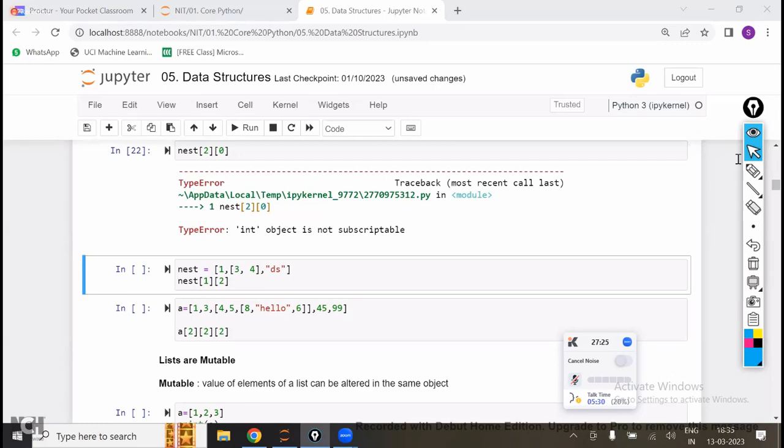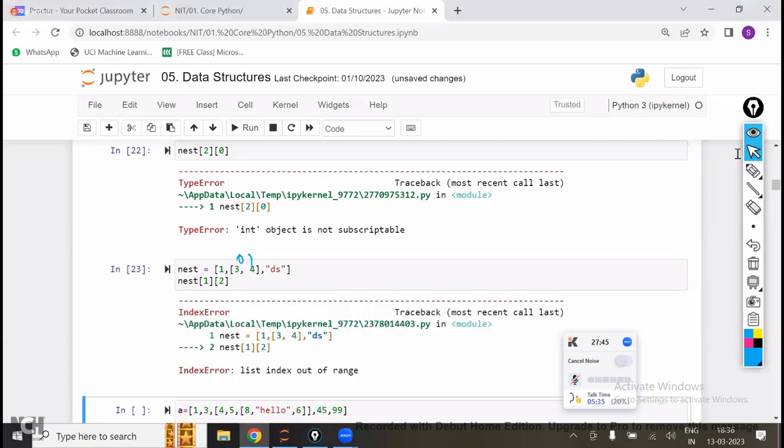In the future, you are going to discuss that. So along with the data type, you say, right? So next of 1 means list of 3, 4. Within that, what is 2? Not available, right? Either 0 or 1 is available. 2 is not available. It is going to throw the index error. Index out of range.